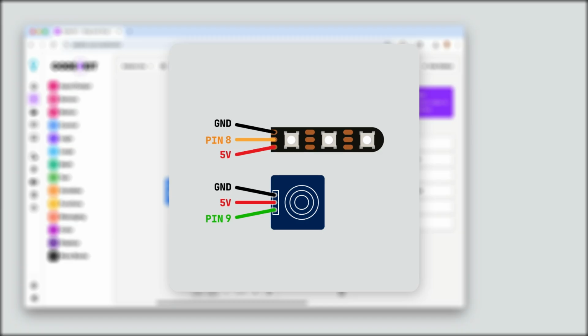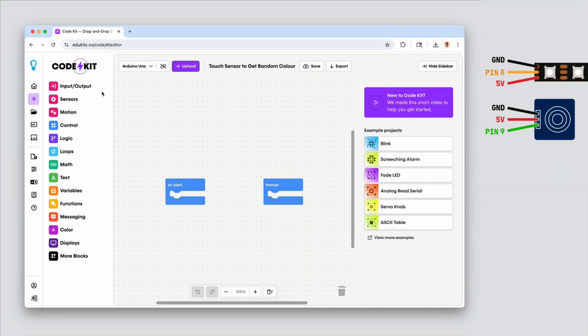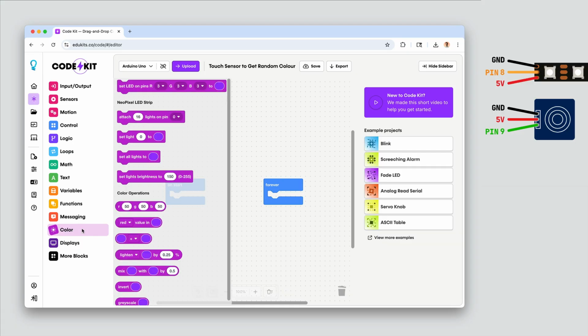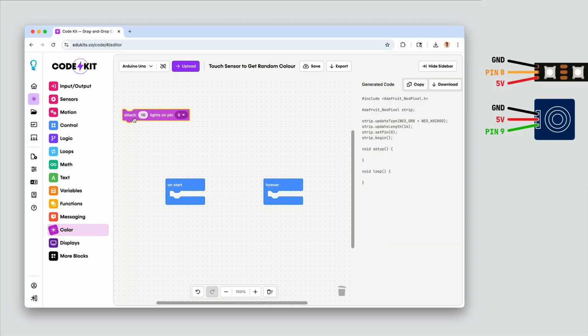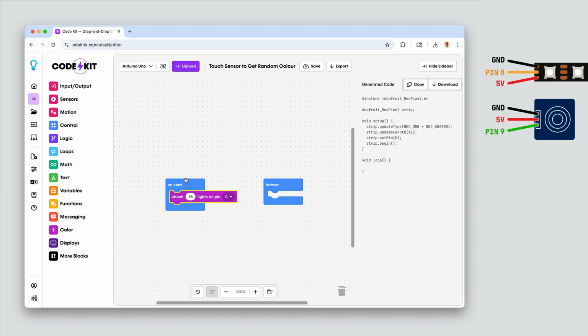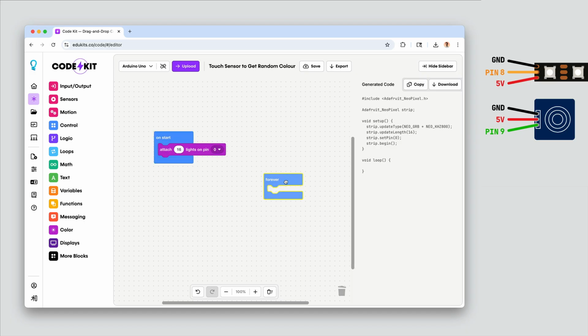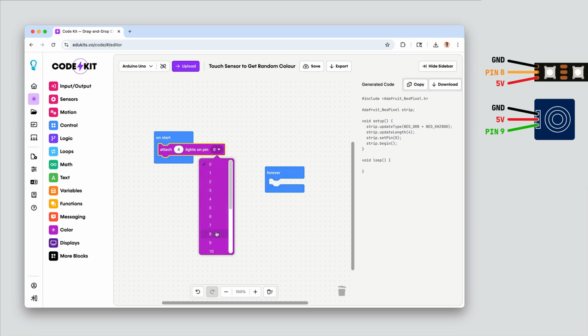Now let's get started with coding. Over in our left sidebar in CodeKit, you can see all the different block categories we have access to. Let's get started by adding our LED strip, which is under the color category. We can grab this attach lights on pin block and put it in our start section, which is the part of the code that's going to run at the start of our program. In our case, we have 4 LEDs, 4 pixels, and they're connected to pin number 8 on the Arduino board. Now we've set up our LEDs.